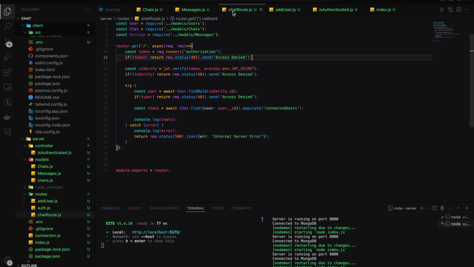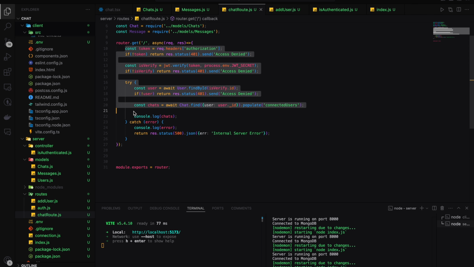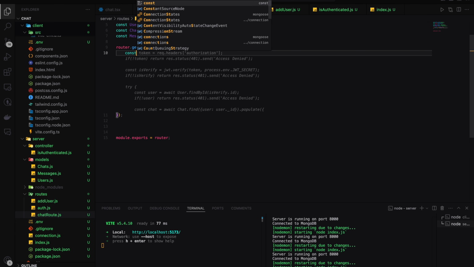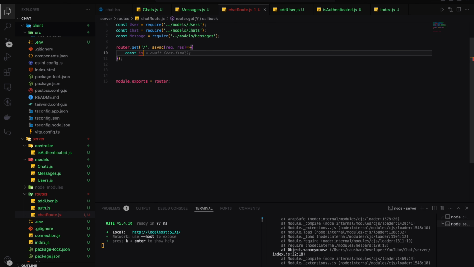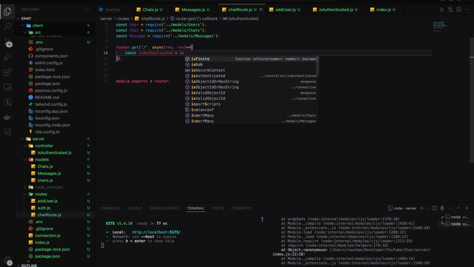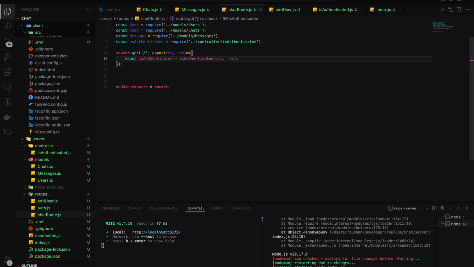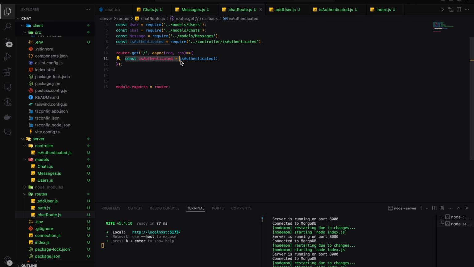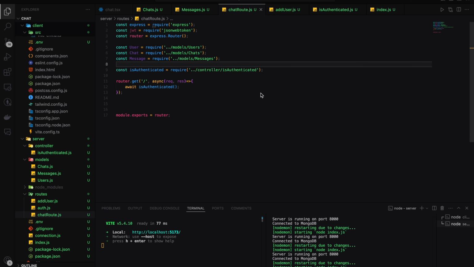And in the chat route, we have to remove all this, and make it const isAuthenticated like this. isAuthenticated is equal to, we need to require the isAuthenticated. So this isAuthenticated is the function, and simply call it. And this is async, so await isAuthenticated. Simply call this function, okay, and nothing else.